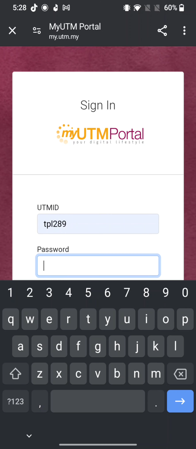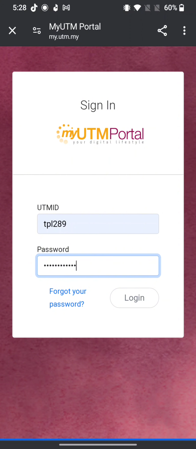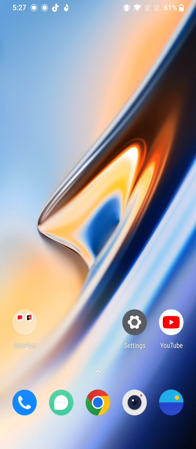To log into your UTM HR's account, enter your UTM ID and password associated with your UTM HR's account and tap on Login. In case you don't remember your password, click on the link that says Forgot Your Password option. This is how you can log into your UTM HR's account quickly and easily in just a few steps.